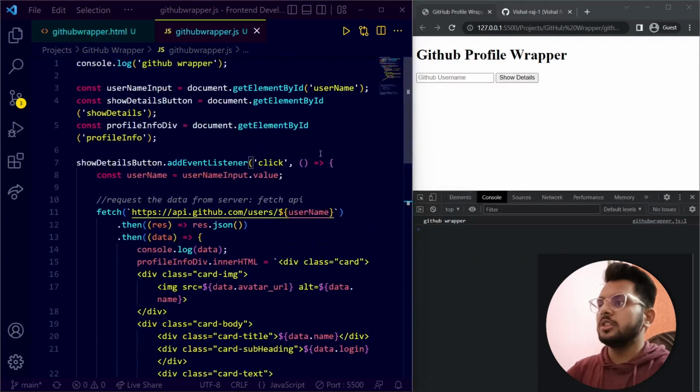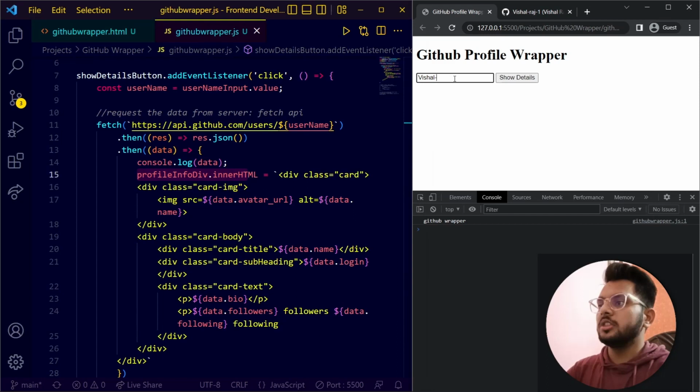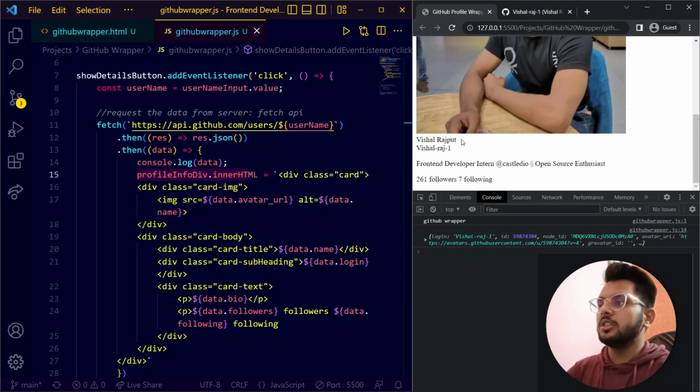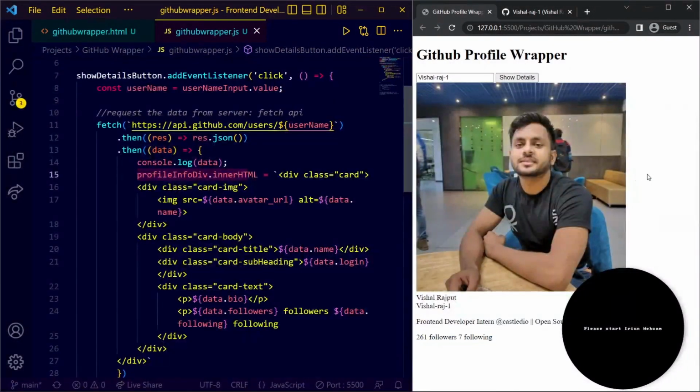So now what I have done is inside my fetch, I am going to add this data inside my HTML. So let's check it out. Let me write my handle, and if I click on this detail button, let's see what will happen. Yeah, this is done. So we will get our name, our login, our bio, whatever is written, and also how many followers and how many following we have. So yeah, this is looking very good. Or not looking very good, but I will say yeah, this has done its work.